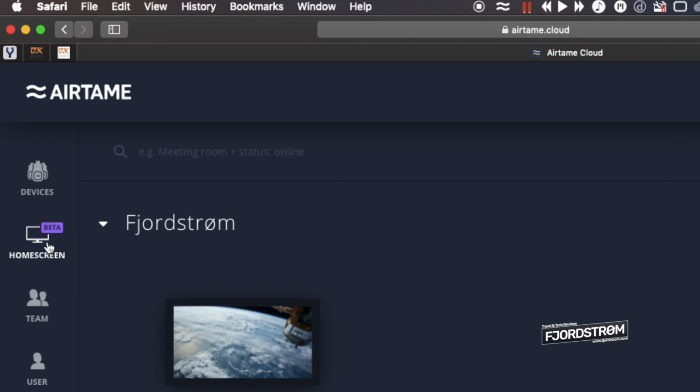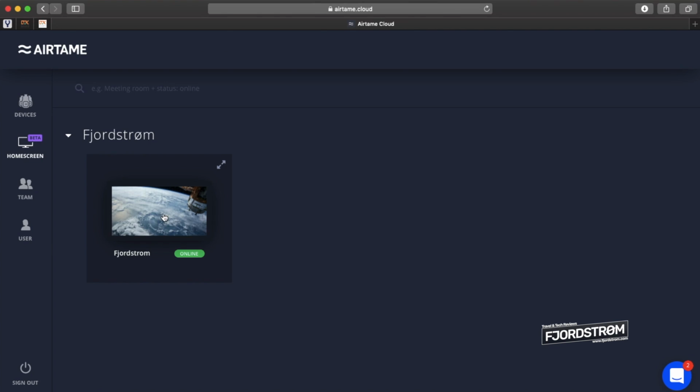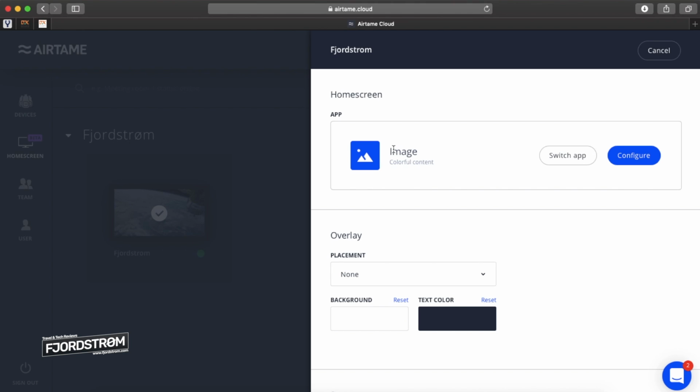Now here's what I want to talk to you about, which is the home screen, which is currently in beta, but actually it's working very well. So this is how it looks right now. You get a screenshot of how your home screen looks at the moment, and it gets refreshed every time you change it. I will click on it and press edit. This also means you can select multiple Airtames and then edit the home screen of all of them at the same time.